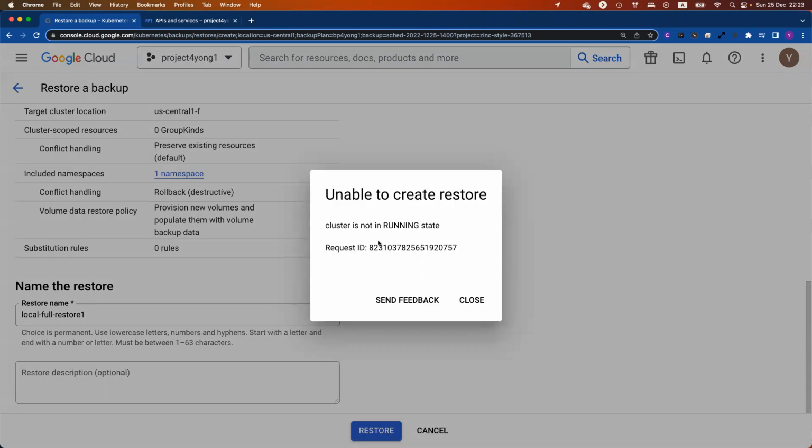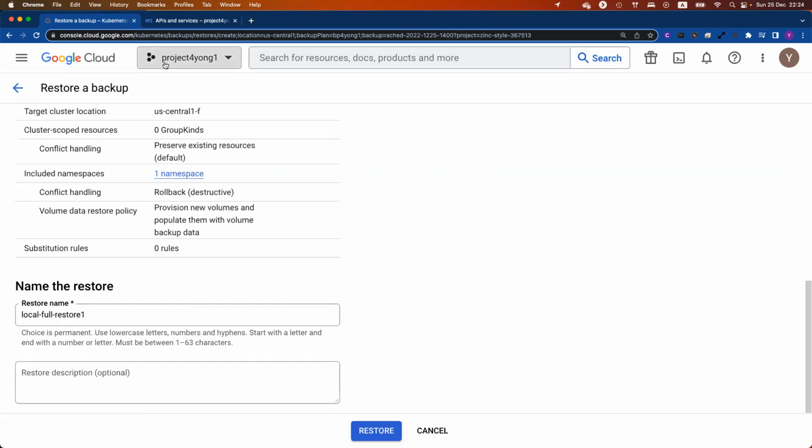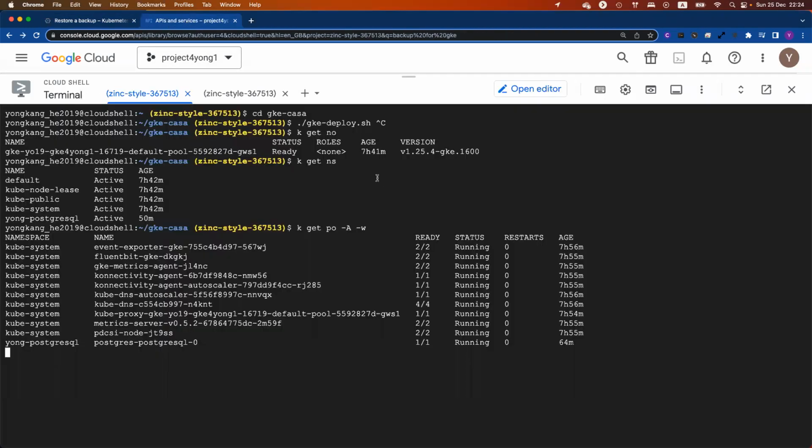Unable to create a restore. Cluster is not in running status. Interesting, I feel like it's a bug. Anyway, let me try again. I just verified my cluster is running all good, and my namespace is also running good.